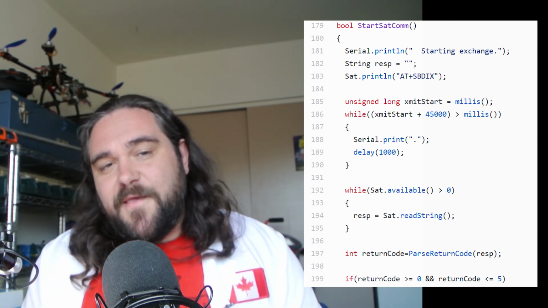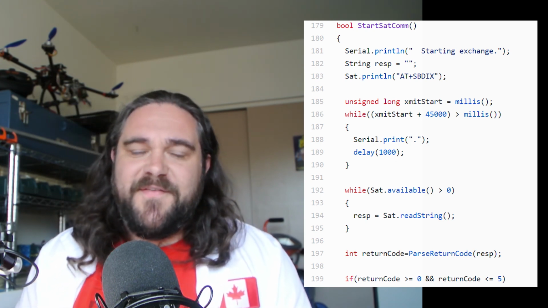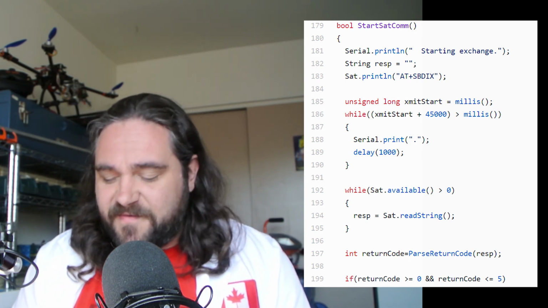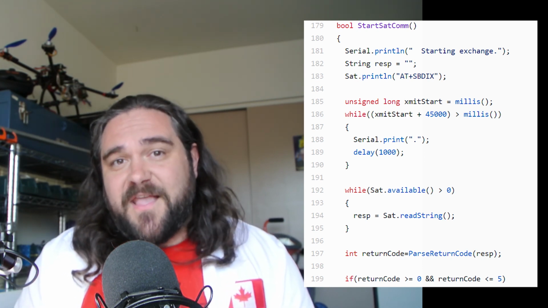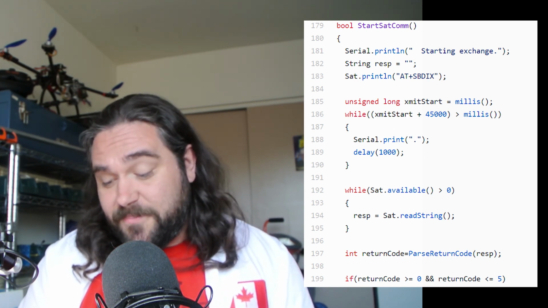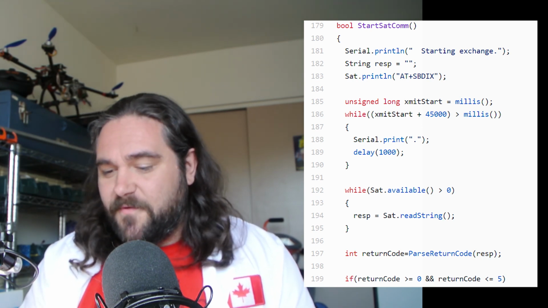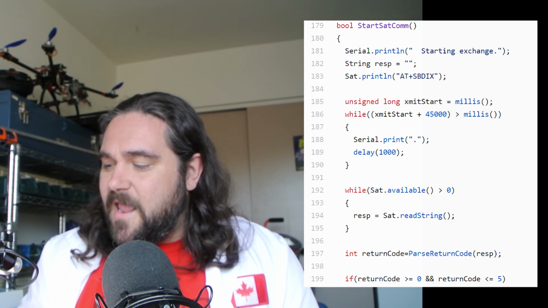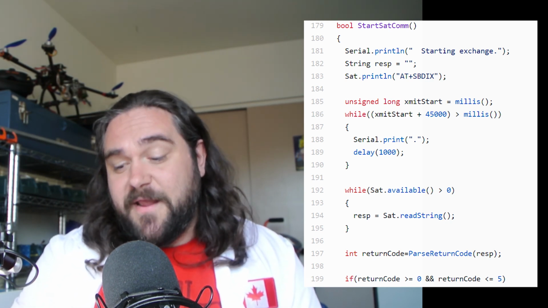Right, and this command takes a long time. The longest I saw it take was 30 seconds. Average I saw it take was 20 seconds. So the example that I saw said that I should wait the 30 seconds. Alright, so we wait 30 seconds, printing a period every second so that I know that the program is still running. And then if there is satellite data available, we read the string in.